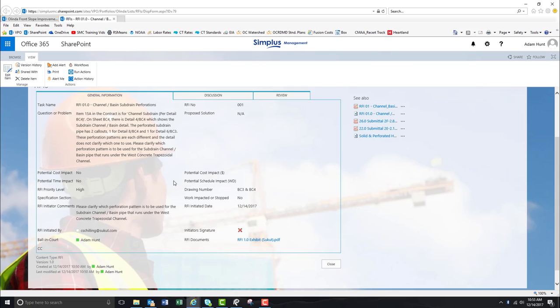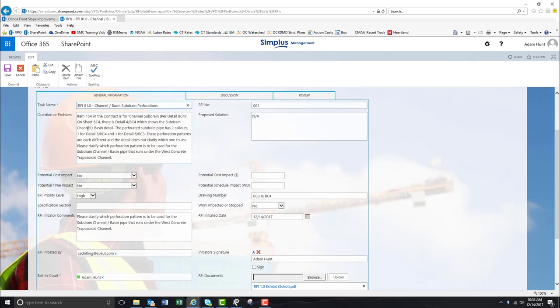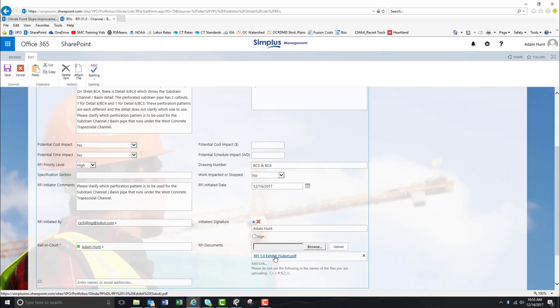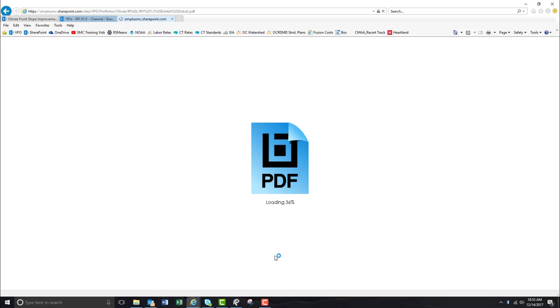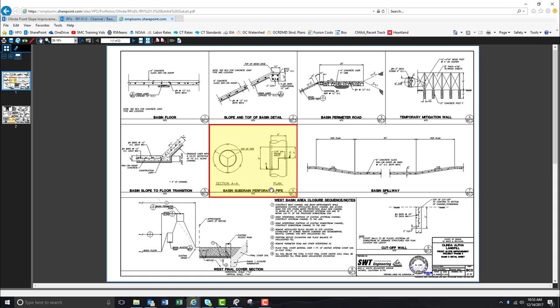Once you're ready to begin your review of the RFI, select the edit item, and run through the RFI questions, any proposed solutions, and see if they have any additional comments. You can click on the attachment down here for more clarification on any issues.